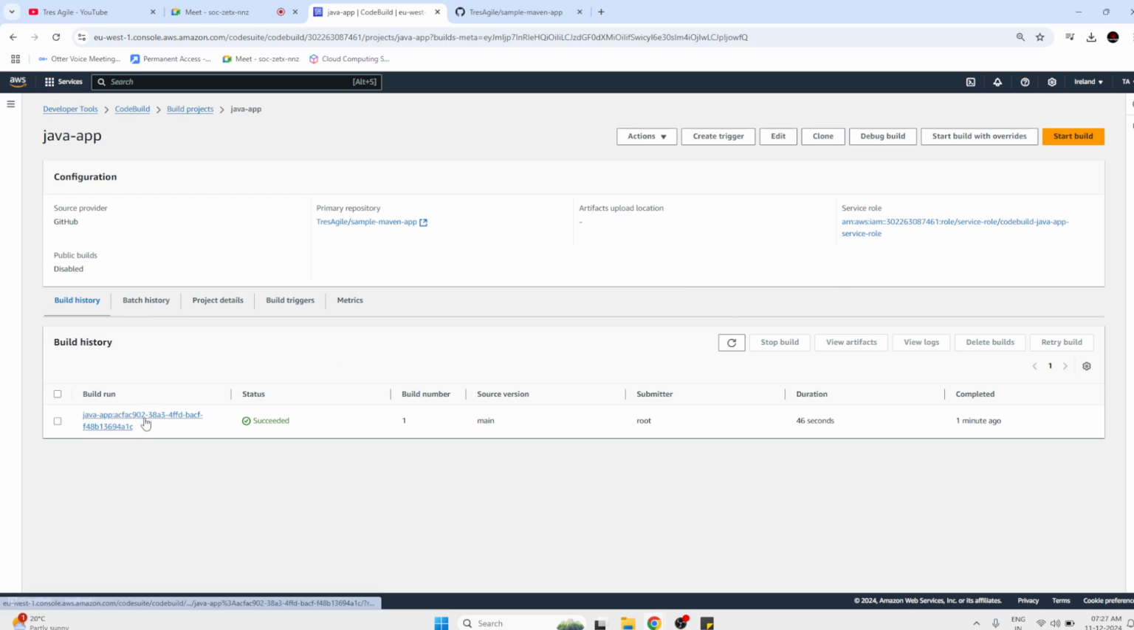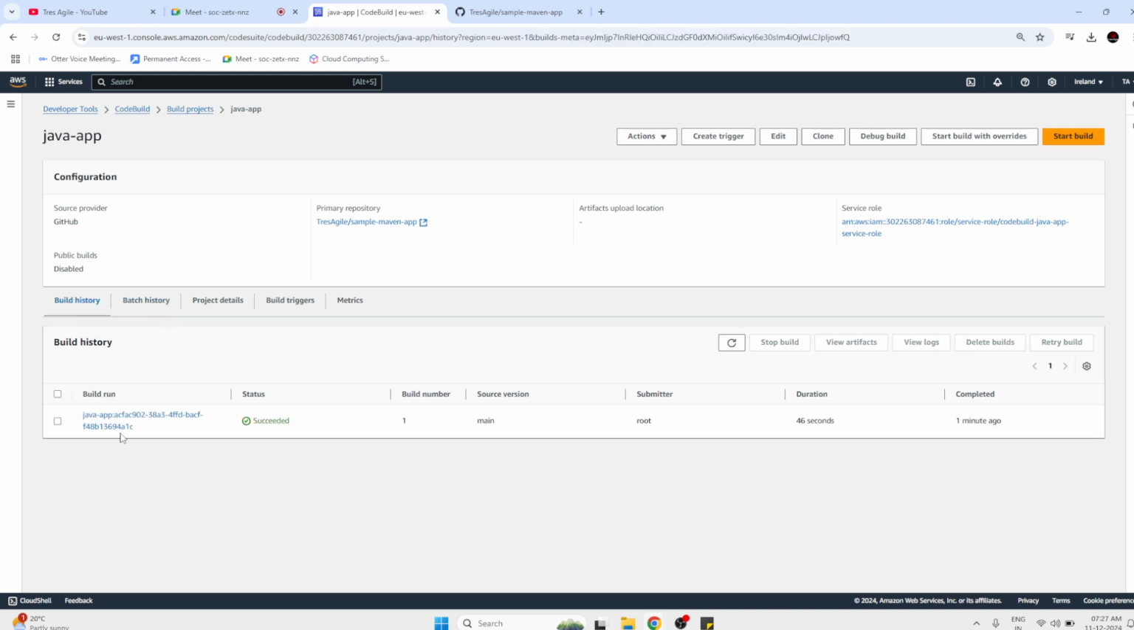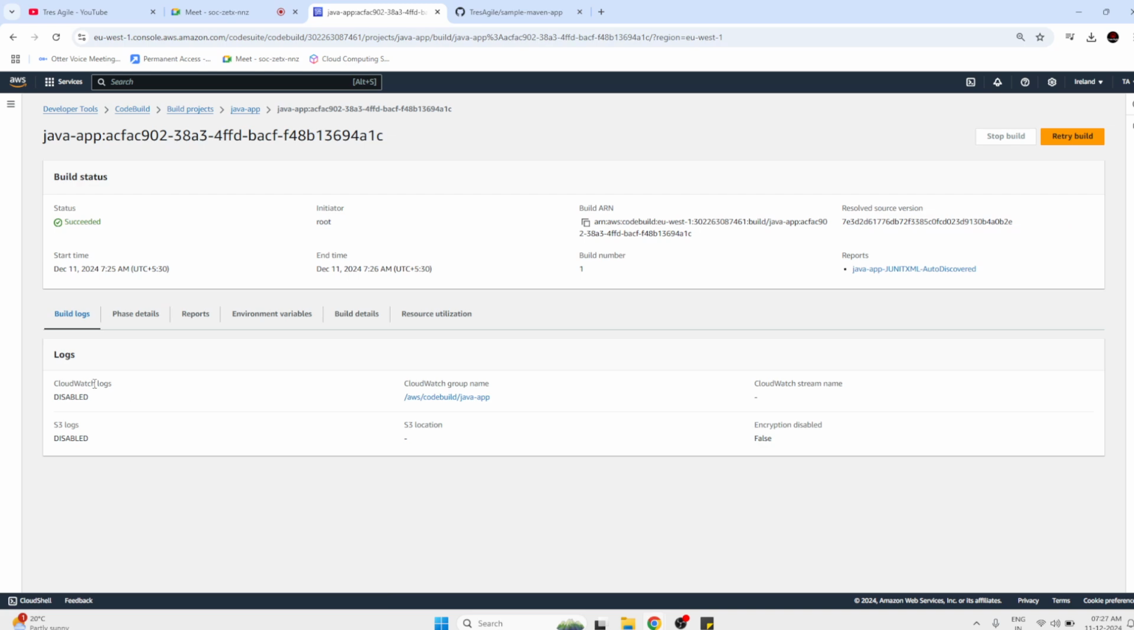Where is it? Yeah, this one. Build history also, you can see build 1, 2, 3 like this, don't worry. Build history. So logs are disabled. If you enable the logs in S3 or in CloudWatch, whatever happened will be stored for you.